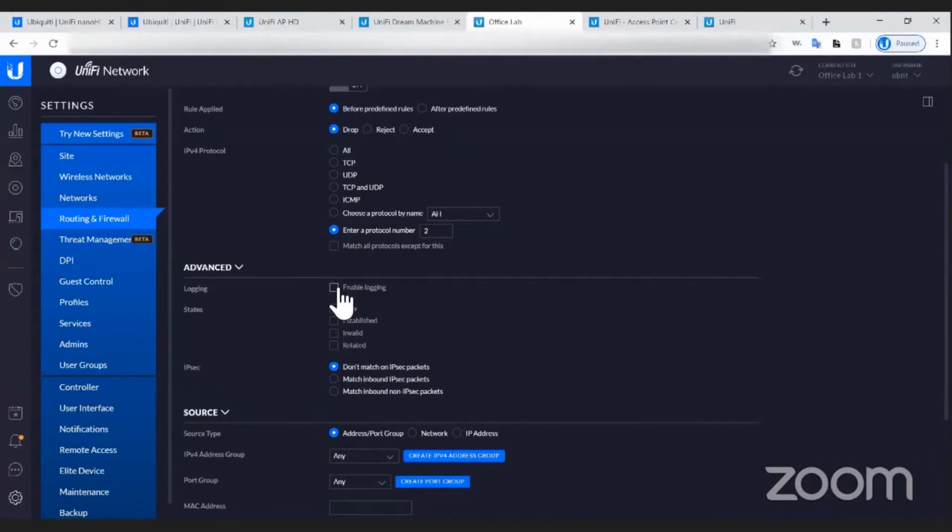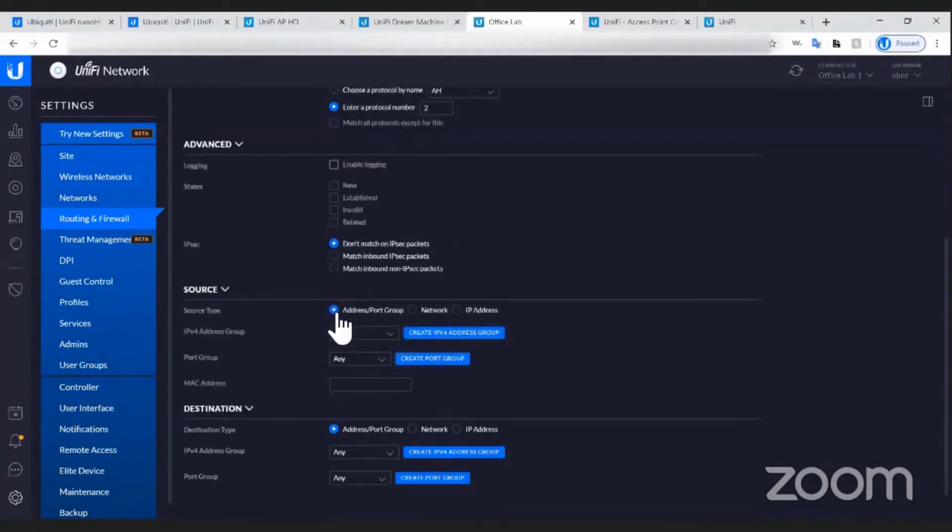The next is the states. Like I said about packet states, new, established, invalid, and related are different packet states, because all our devices have a stateful firewall. That's how the packets are filtered. And the other options, that is the source and the destination. You can create multiple address groups or network groups, or specify single IP addresses from which you want to block traffic, or that is the destination which you want to block traffic.